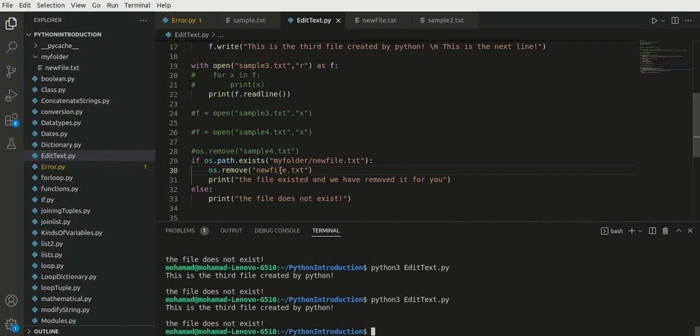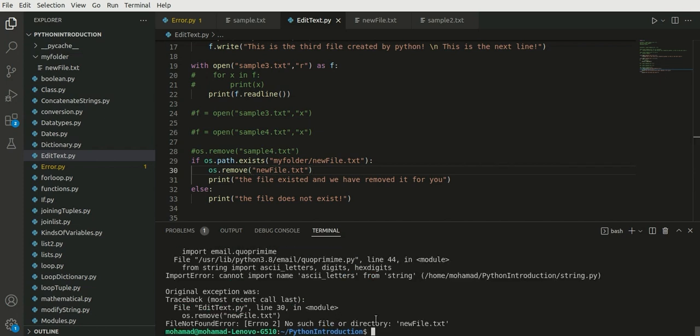So again, it says the file does not exist, and the reason is that we shouldn't write this in another form. If we want to switch to my folder and then the new file, it is done in another way. Also, let me check the name of the file. I think it's about the name of the file. You need to write it exactly the same as that. So it says no such file or directory. My folder, and here is my folder. So here we shouldn't just write new file.txt. I need to also add the directory of it for removing the file.